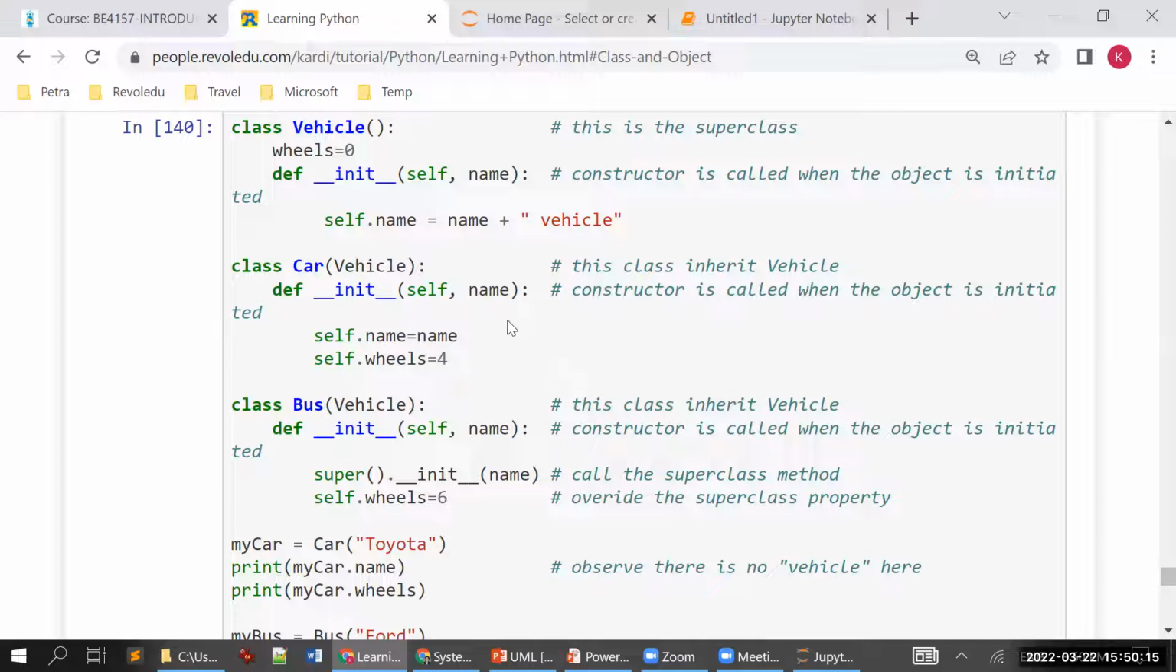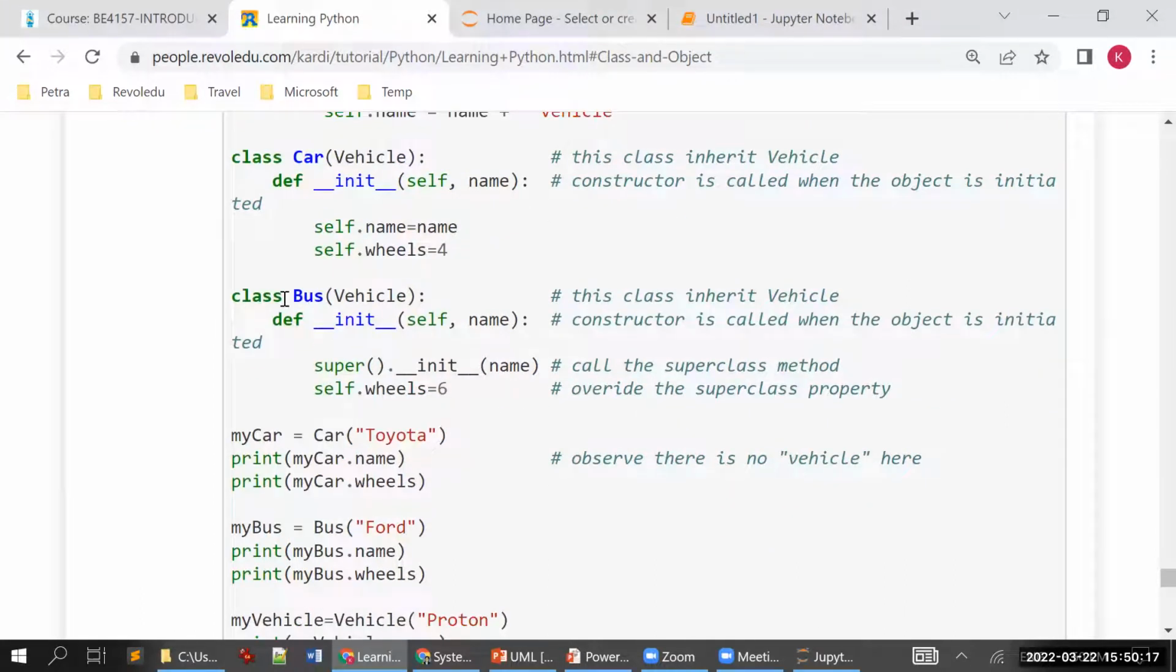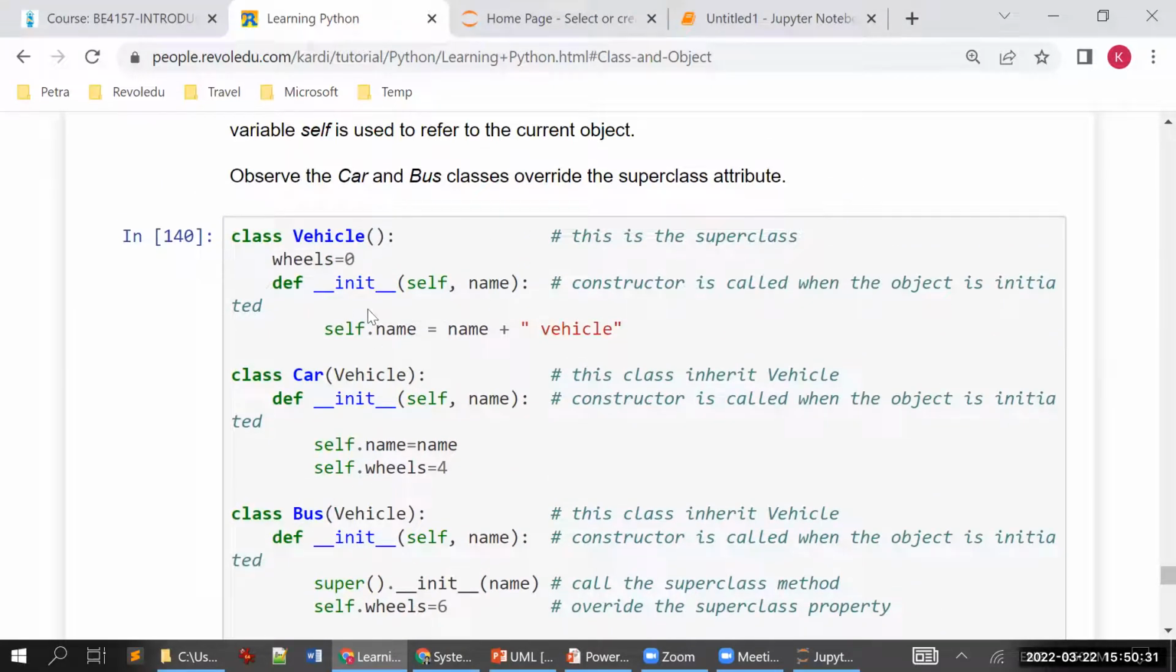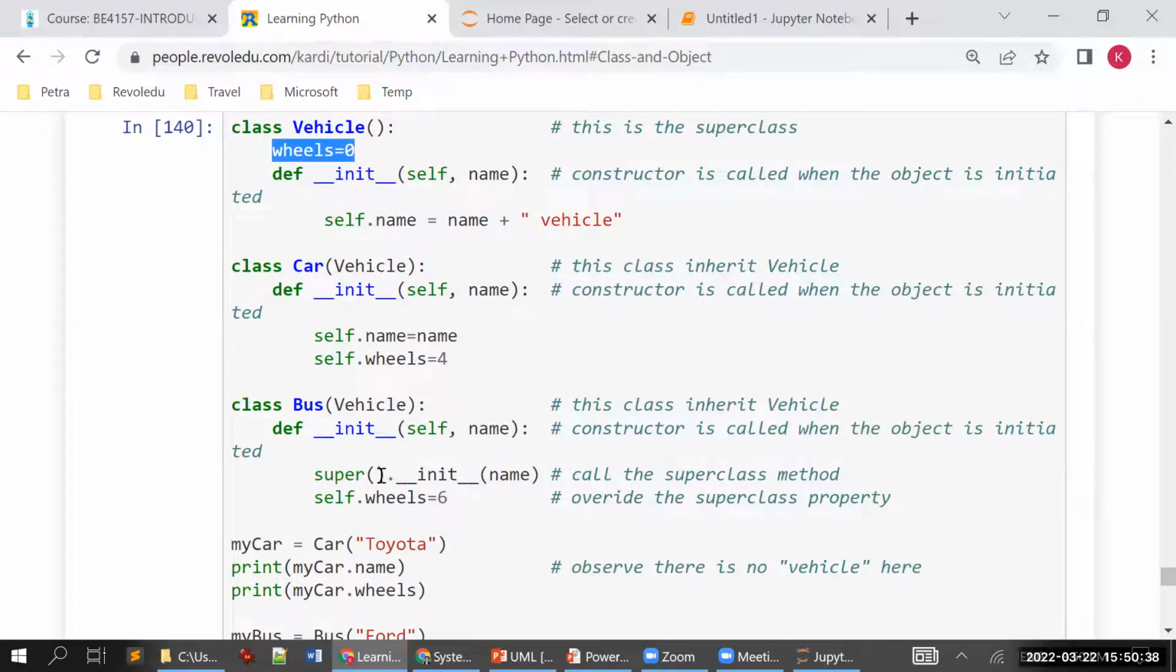Yeah. So now I create another class called bus. Again, the bus inherits from vehicles. Can you see that? When I say inherit, it means the bus will also have name and will also have wheel. Then what you will do is the name is the same as the super. That means the name of the vehicle, and then the wheel you change to 6. Instead of 0, you change to 6.